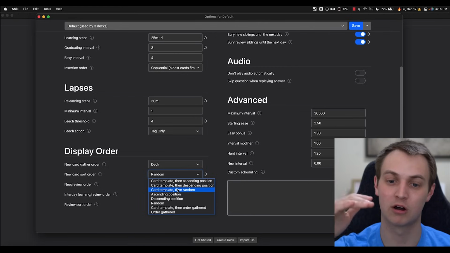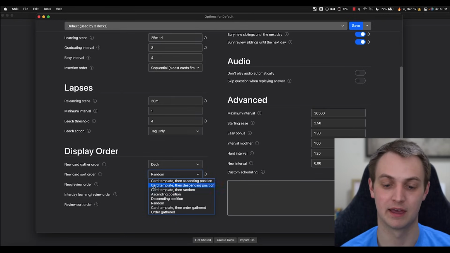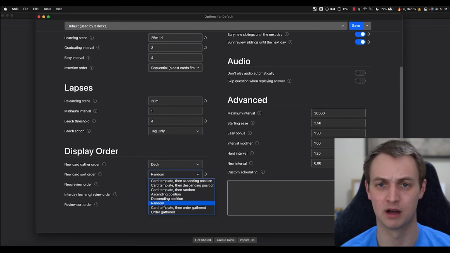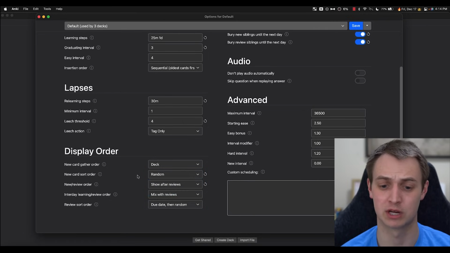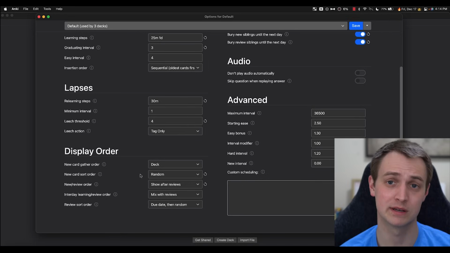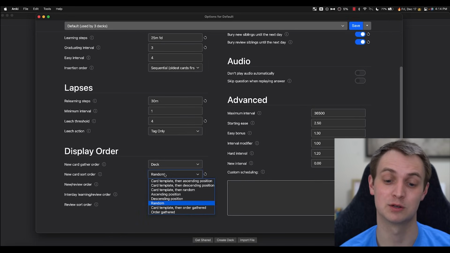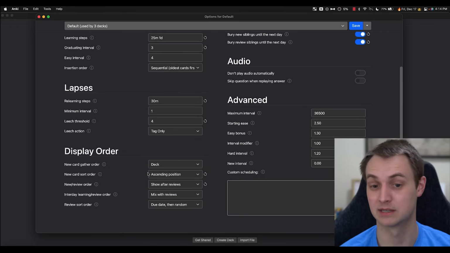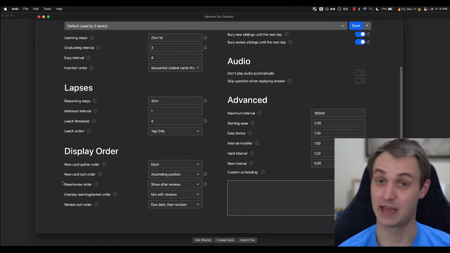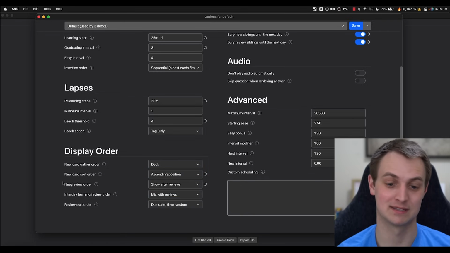So you'll see all cards with a certain card template, and then you'll see all cards with another card template, but within that they'll be random. And these are pretty helpful. You can get into the Anki manual if you feel like these are unclear and you're not sure what to do. I feel like most people generally just want to randomize their reviews, but not always. When I'm doing new cards, a lot of times I like to do them in order. So I actually would do ascending position. But it, again, depends on what you're doing and how you want to study.